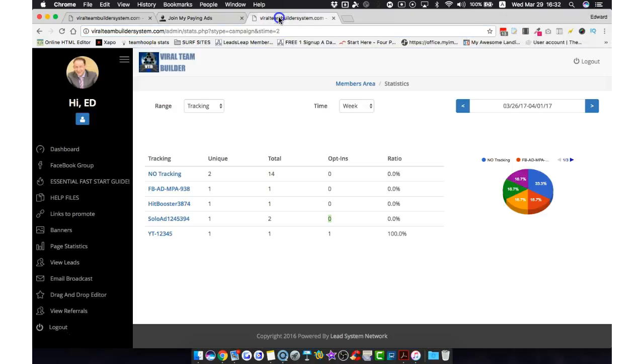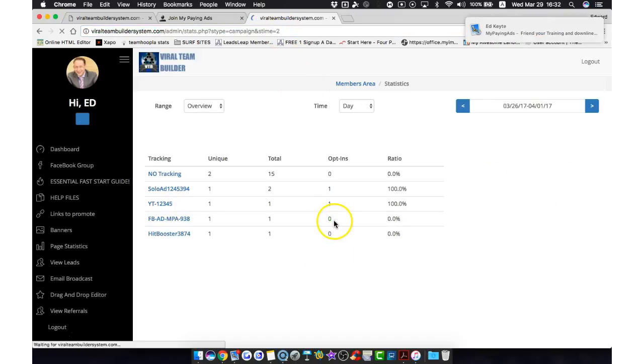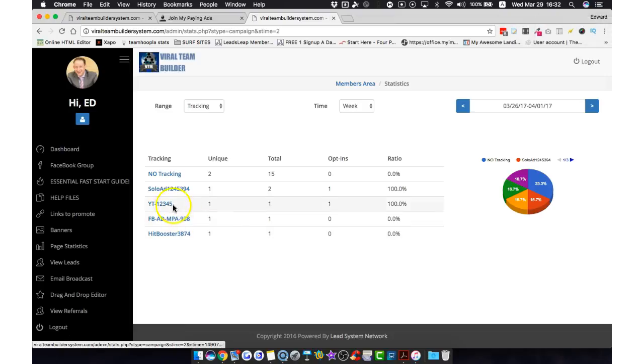So let's go back to the tracking, and if I refresh this, where is it? Oh, there's the solo ad. And one opt-in. It's 100% because one unique user opted in. 100% of this traffic here opted in. So we know how that works.